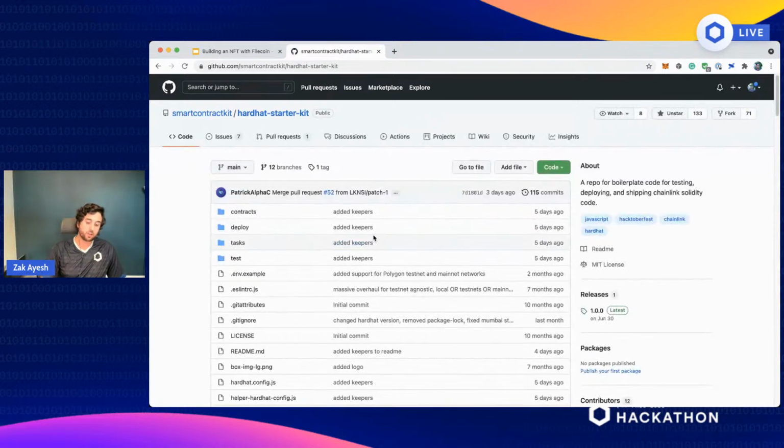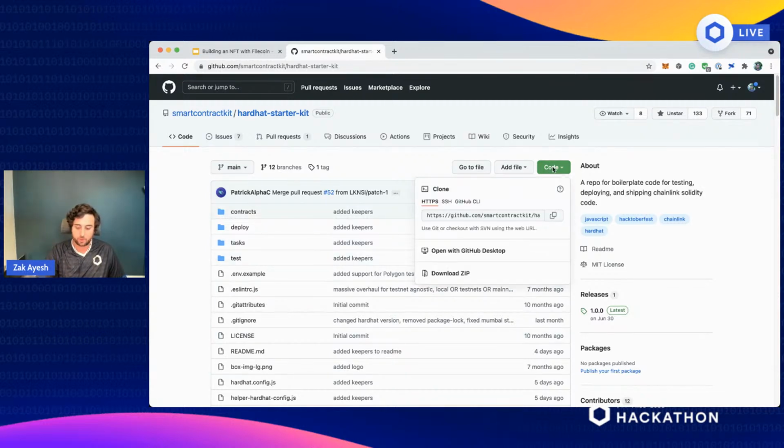So the hardhat starter kit, we had an awesome demo on this in an earlier workshop, but it basically has a bunch of preset contracts and tests, and it's a really easy starting point if we know we're going to deploy contracts that use Chainlink, and we are. So this is what I'm going to use to start our code repo off with. So we're going to want to click here on code and get our git clone link. Let's go ahead and copy that.